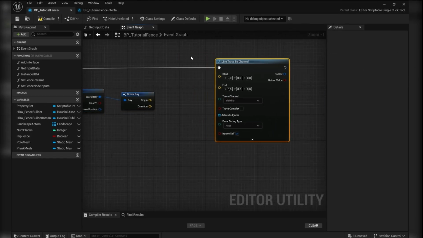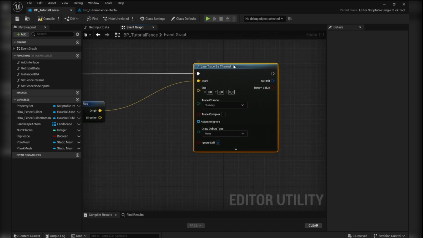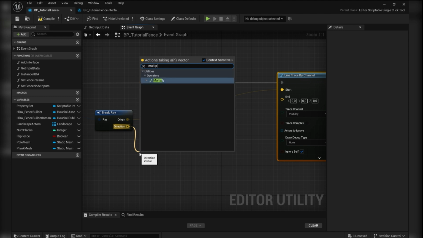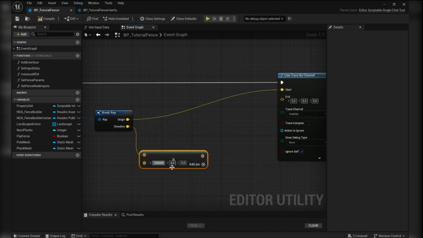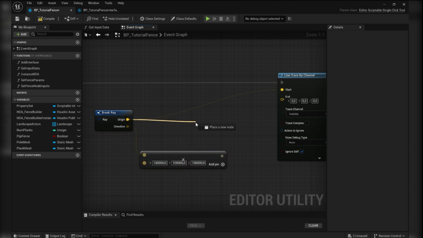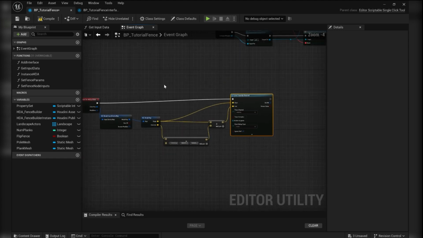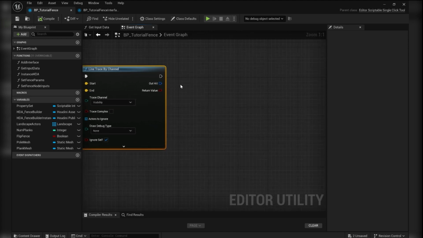So for the line trace, we need a start position of our ray, so that is just the origin. And we need the end position. So for that, we're gonna grab the direction. I'm gonna multiply it by some high value, like 100,000. I'm gonna add this on top of my original position. And then I can plug this into the end position. So if I hit compile and save, after that I can get my out hit.